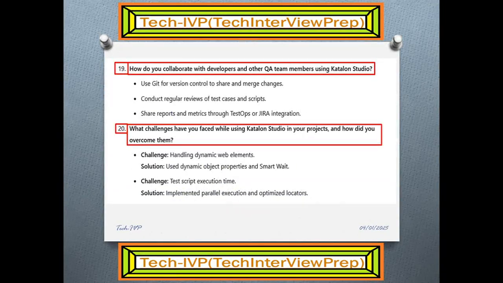Okay, next question, how do you collaborate with developers and other team members using Katalon Studio? In that case we use Git for version control and to share and merge changes, conduct regular reviews of the test cases and scripts, and share reports and metrics through Test Ops or the Jira integration.